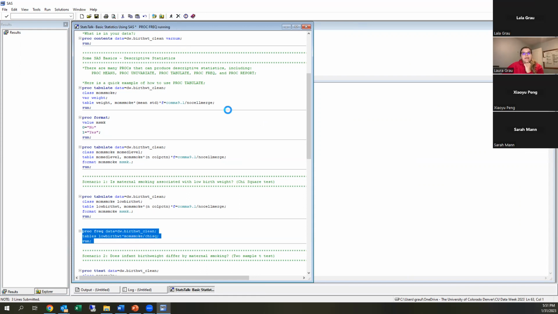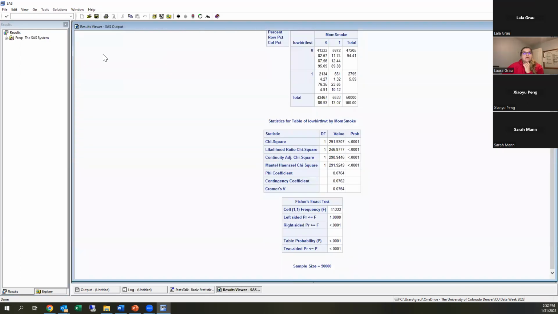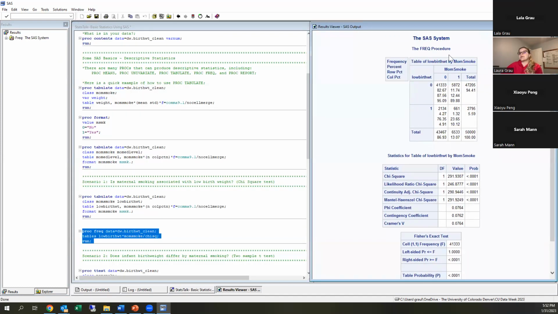So when I run this, got to rearrange my screen. We have this cross tabulation table, and SAS actually describes to you what all of these numbers are because there's a lot of numbers in here. So the first number is going to be the frequency. So if you look at the first number in each box, it's just the number of women.